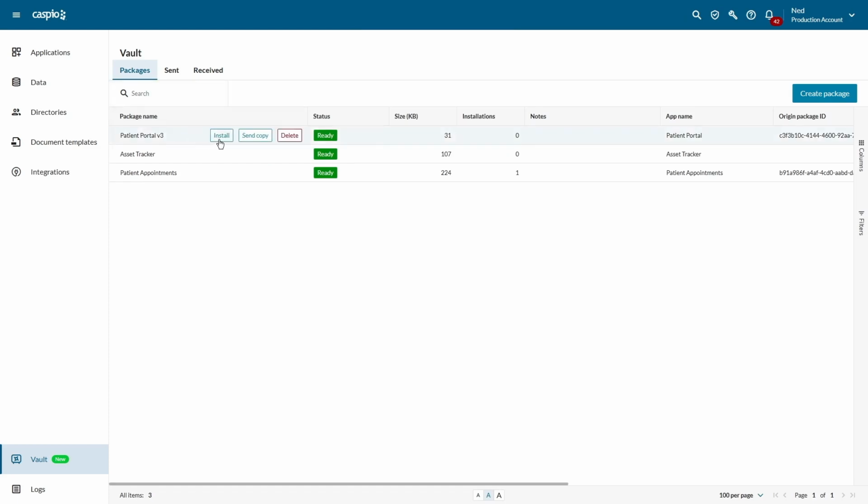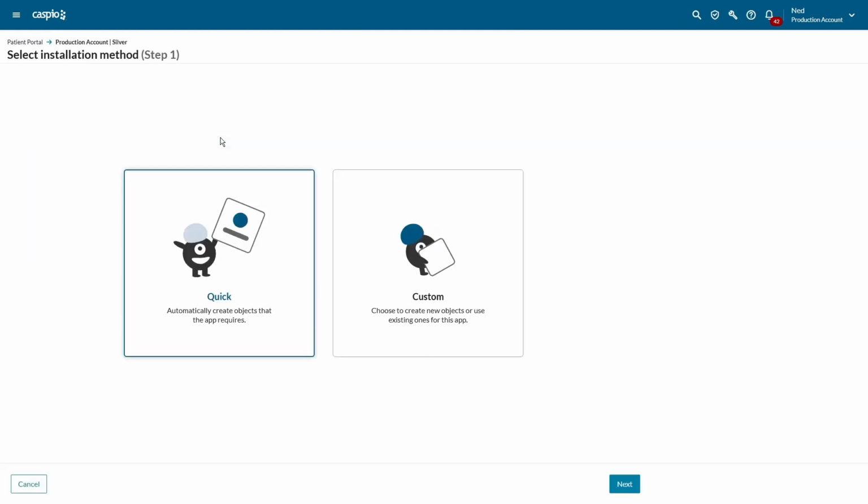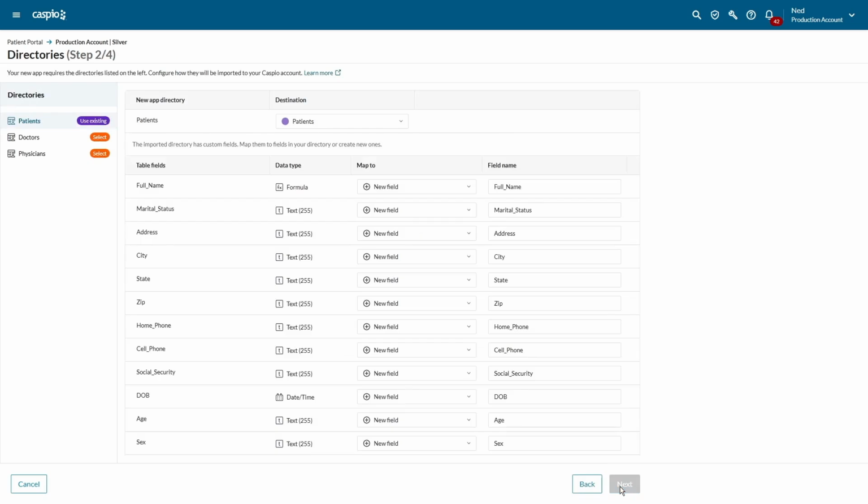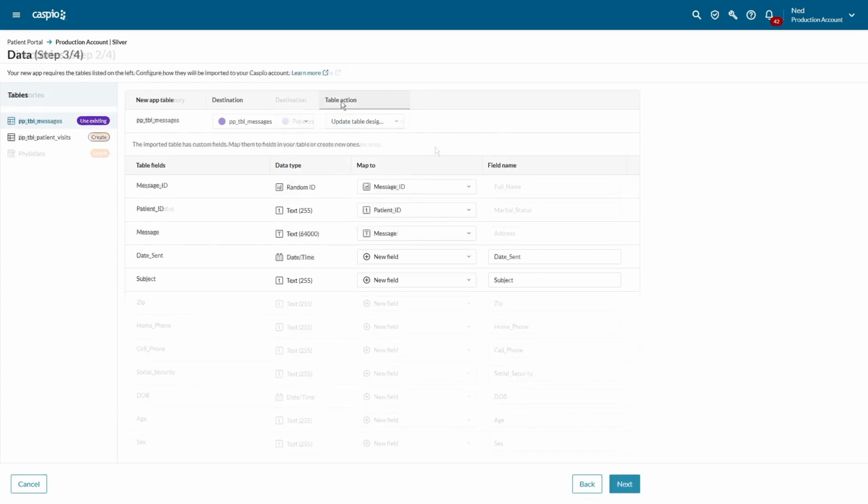Now you can go ahead and install it as either a quick install, which automatically creates the objects that the app requires, or do a custom install where you can create new objects or use existing ones for this application. If you select Custom for Step 1 on the next screen, which is Step 2, you will see the list of all of your directories first. Here you can create brand new directories or use an existing one in the destination dropdown.